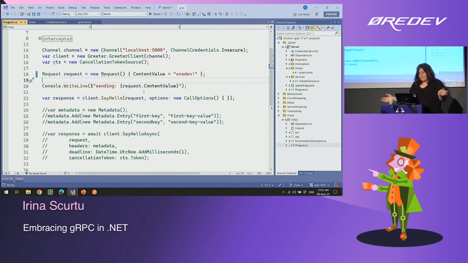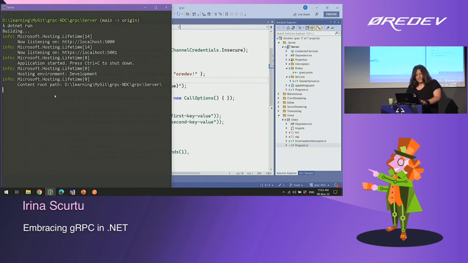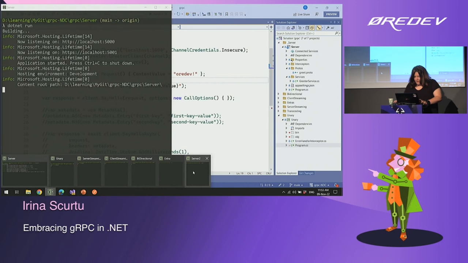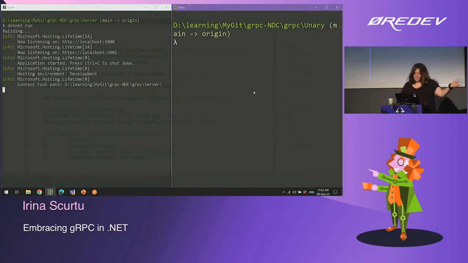So this being said, let's demo to see how it works. I have a server here that I'm going to .NET run. Fingers crossed for it to actually run. It happened before that it didn't. I pray to the demo gods, so we're fine. And I have the unary client, the console app. Left-hand side, the server waiting, up and running. Right-hand side, the unary client that will get data.